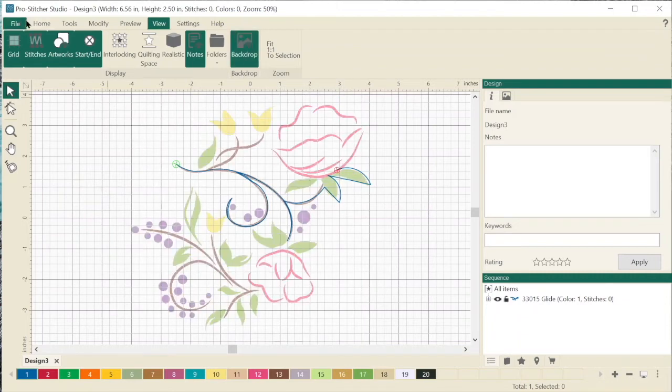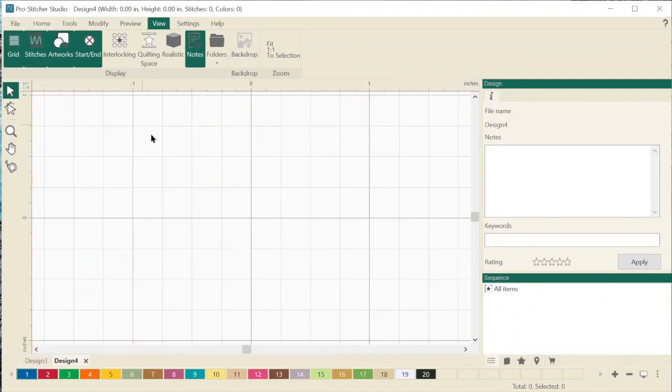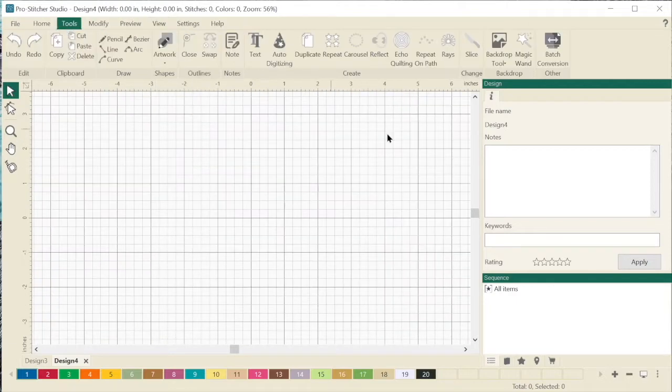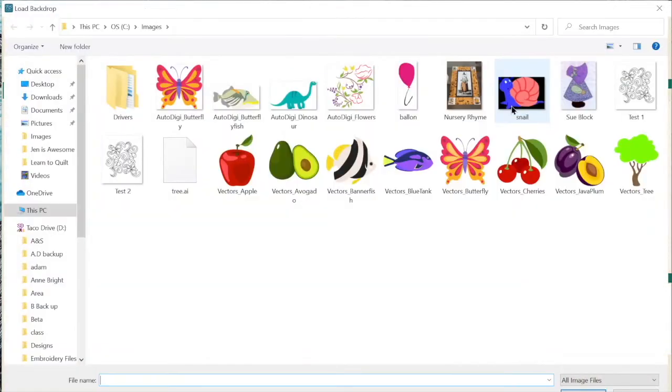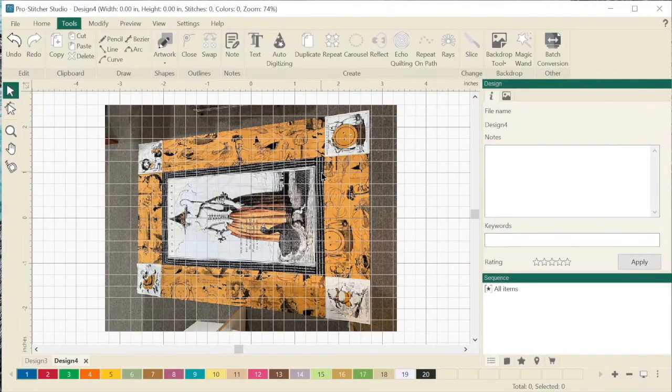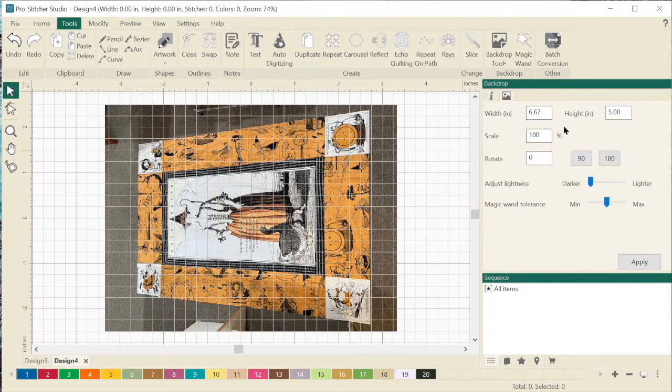So there's that. Let's go Control New. I'm going to zoom out some. Going back, let's pick another backdrop. Another way we can use backdrop. I'm going to open this nursery rhyme quilt that I made. And it opened, let's go to my backdrop file, 6 by 5. I think this quilt is probably 46 by something.